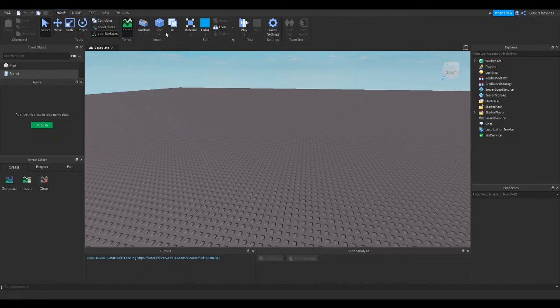To the right of that, we have this insert section, which has toolbox, part, and UI. These are pretty important. We're going to use them. To the right of that, we have our edit section, and edit will let us customize our parts. This gives us material, color, and a couple other things. And don't worry, you don't have to memorize all this right now. We'll be going into it in depth, but this is just a very quick introduction to get familiar with where things are.